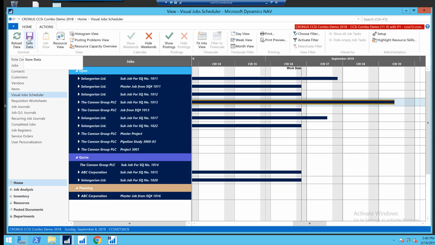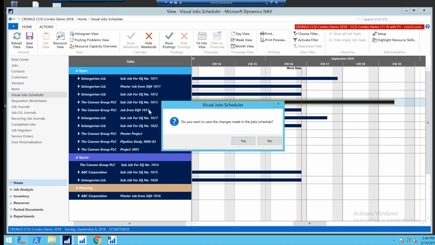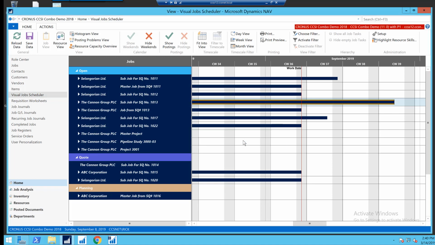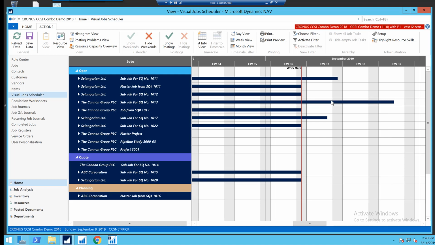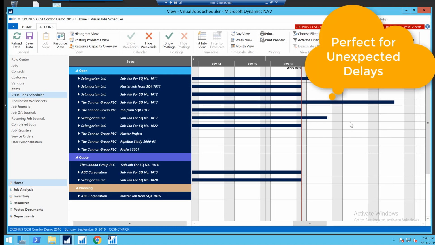You do need to save the data. That's going to update your nav. So let me just say yes to that. So now this alert will kind of go away. You'll see that as it comes back. So I've moved it and no longer have that alert showing. So that's the concept of drag and drop.